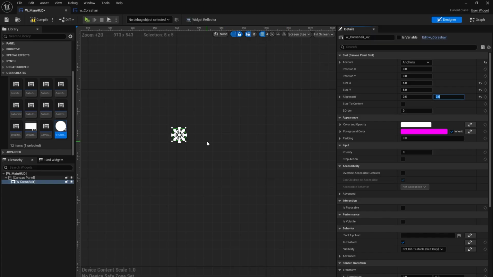This tells the engine to use the center of the widget as the pivot point, which is placed at the screen center position. Then compile and save this.